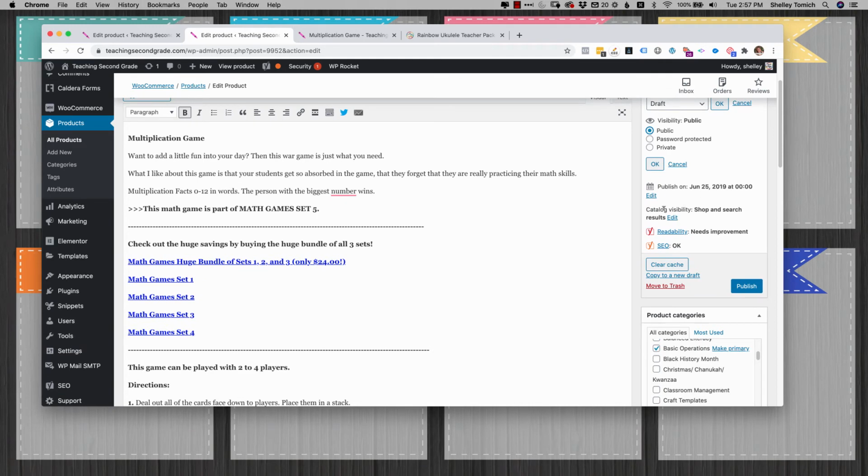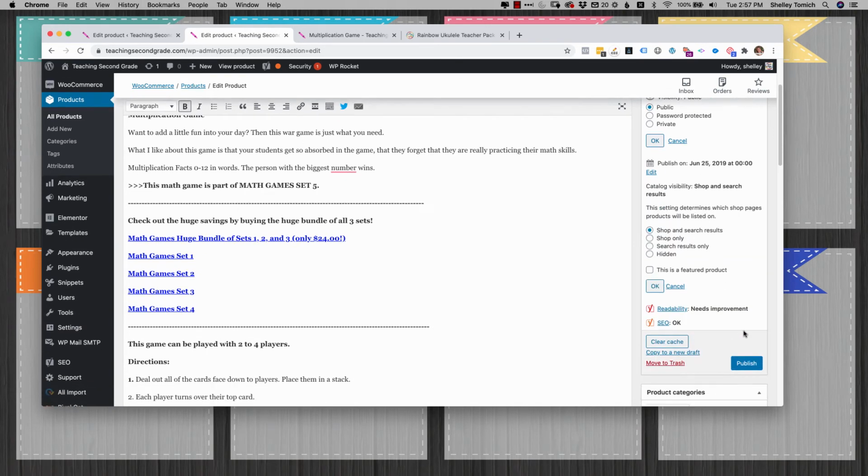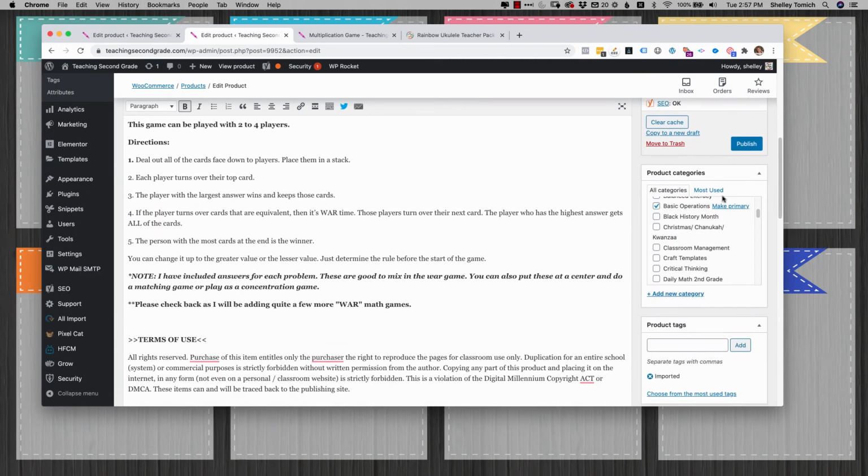Catalog visibility: if you want to publish it, but you want it to be hidden, that means that if someone visited your shop, they couldn't see it, or if someone searched, they couldn't see it. You can do that. I actually do that for some of my products for my clients. I need them to be able to check out, but I don't necessarily want someone to search and buy it randomly. And then down here are the product categories that you want to go ahead and organize.